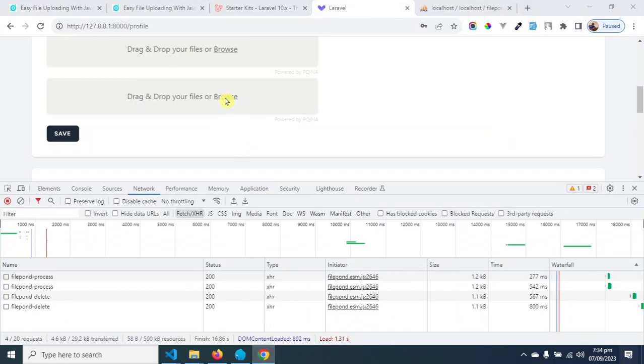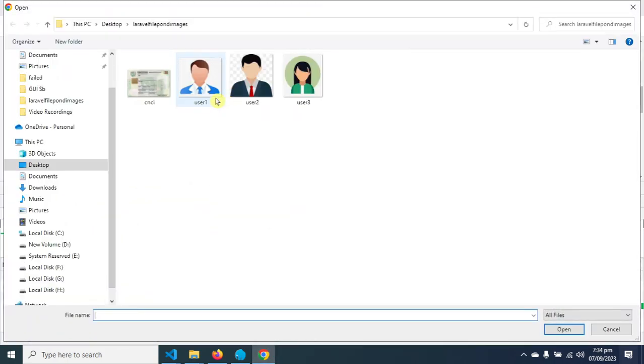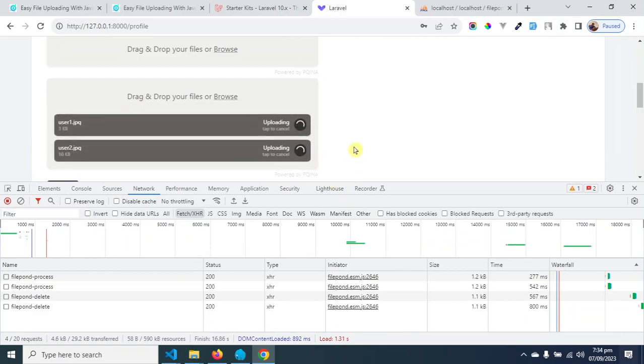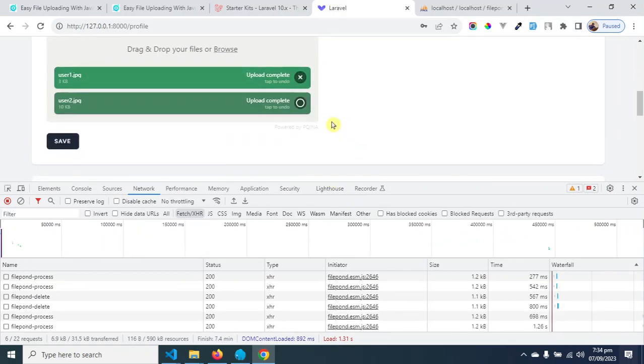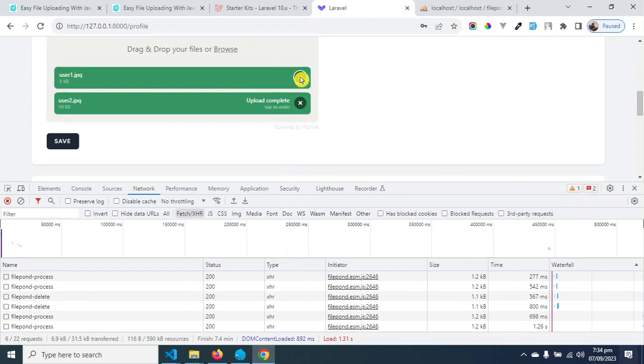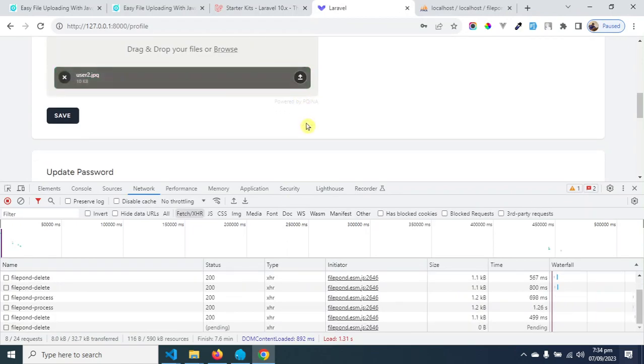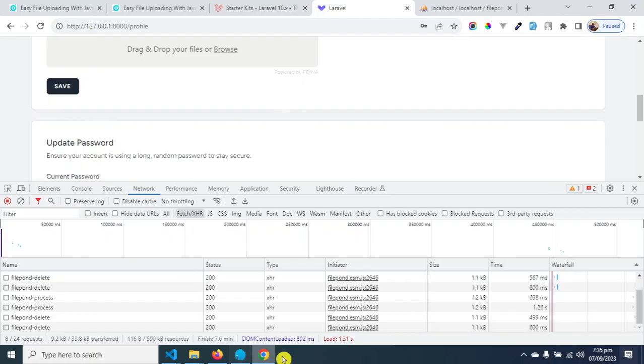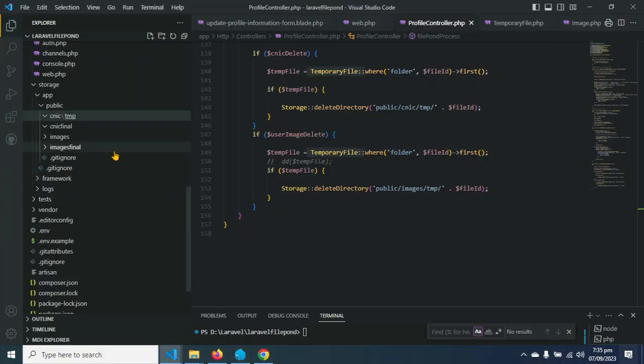So let me show you multiple file or images selection. Okay, these are uploaded. Here are the images in the temp area. Now we are going to delete them, and that's done. It's deleted from here as well.